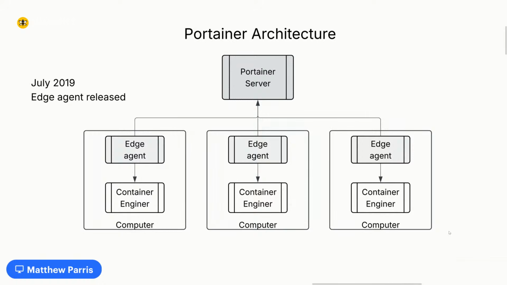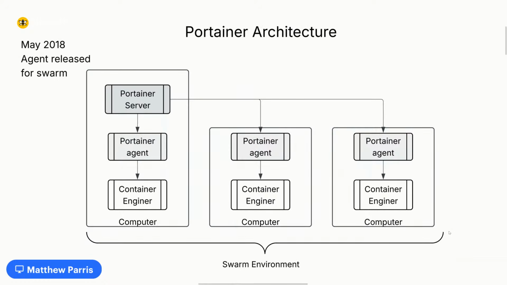So then they come out in 2019 with this idea of the Edge agent. And this was really released to solve a different problem of connectivity. So if I go back to the idea of the Portainer server connecting to the agent, you'll notice I drew the arrow, and it's the server connecting to the agent. So if you have a computer running the agent somewhere and the Portainer server is trying to manage it, it needs to have a network path from the server to that PC that's running.